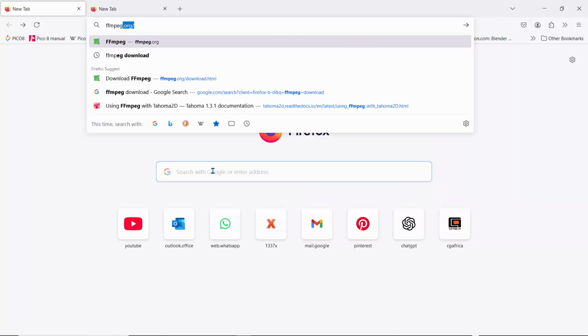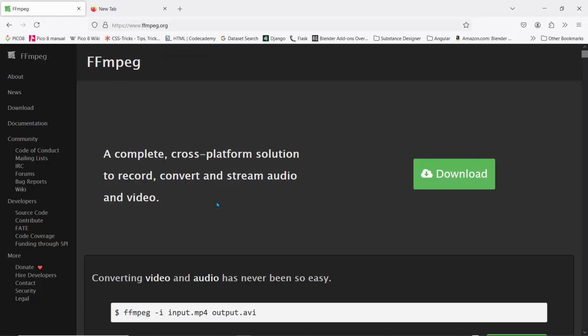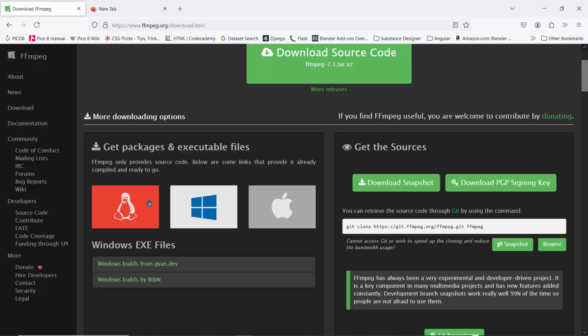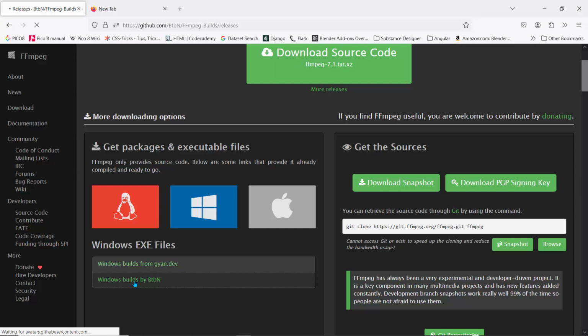The first thing we need is to search for ffmpeg. That's ffmpeg. And click on ffmpeg. Now it's going to actually show you a download button, and don't really go to that one, go to the download section, and here you are going to check the executable packages that are built and ready to go. So here let's get this one by BTBN, and let's just click on that release.